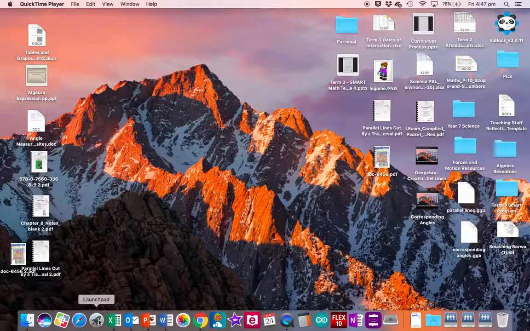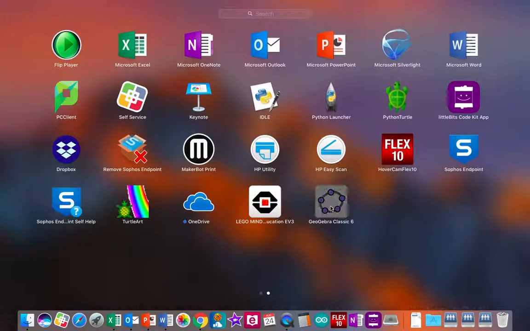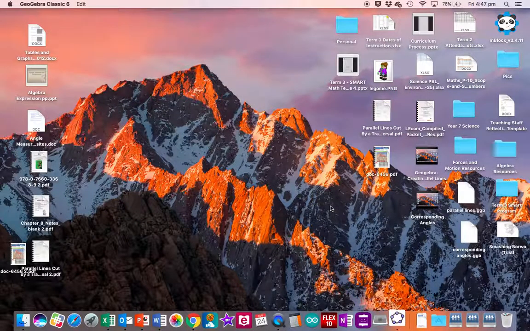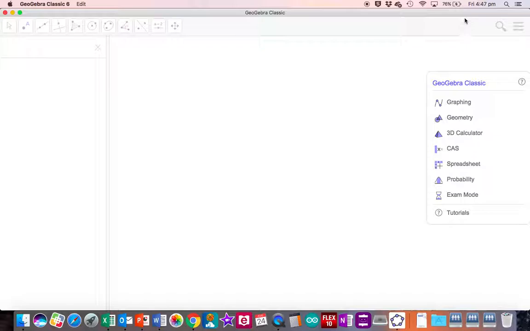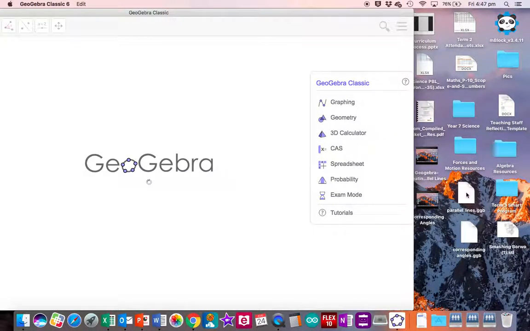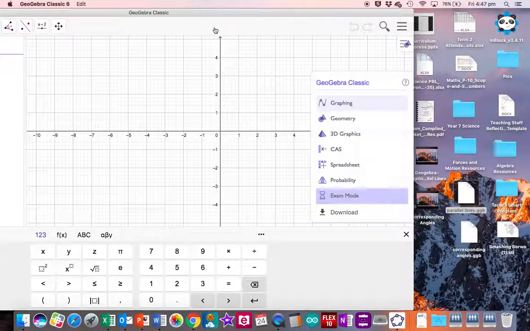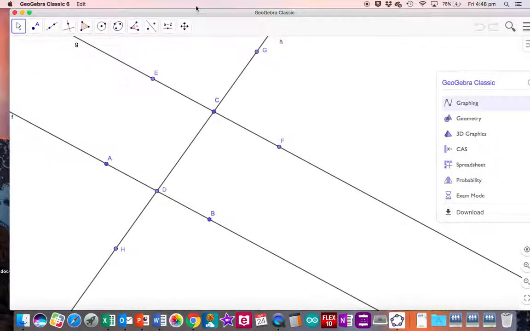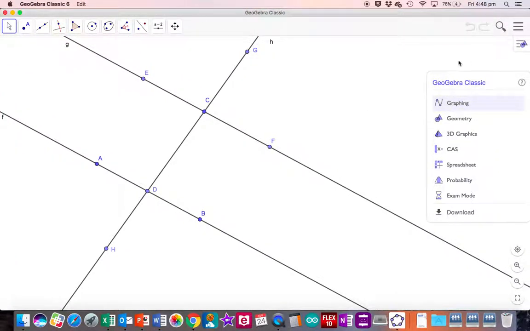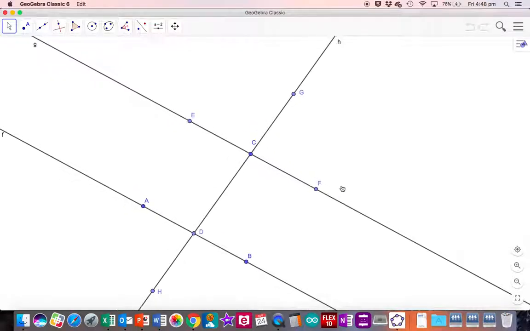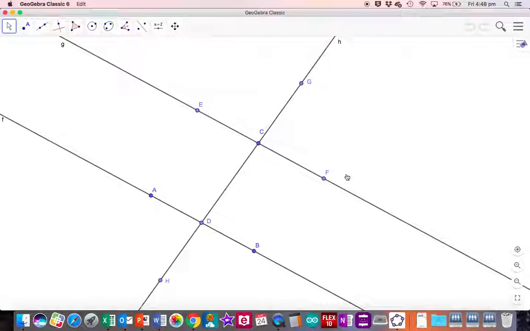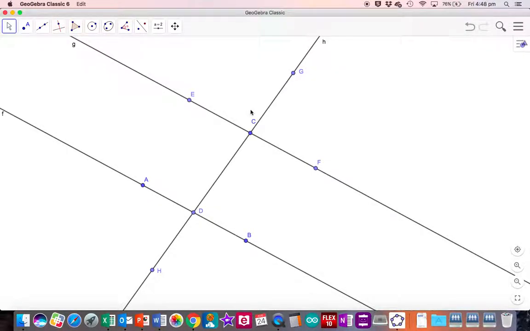So let's go ahead and open up GeoGebra. And we're going to drag in that same file of parallel lines, the blank one that we created yesterday. Using this, today we're going to identify co-interior angles, or what we call allied angles.